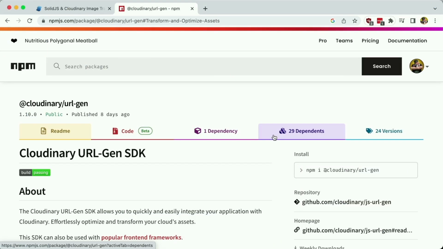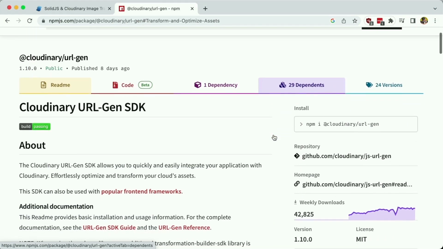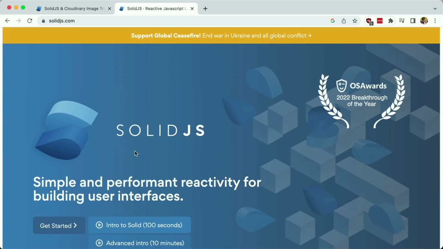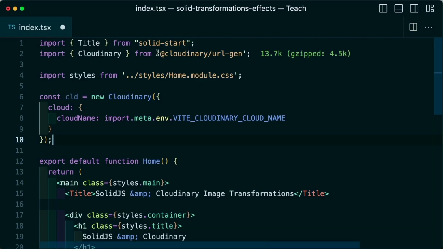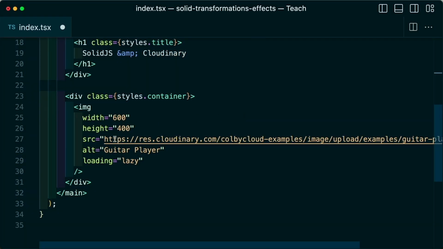The Cloudinary URL Gen SDK can really be used in any JavaScript-based framework. Because SolidJS is, well, JavaScript, we can use it right inside of our applications. So once you've installed and imported the URL Gen SDK, as well as set up a new Cloudinary instance, complete with your cloud name, we can start to transform our Cloudinary URL into an optimized version.